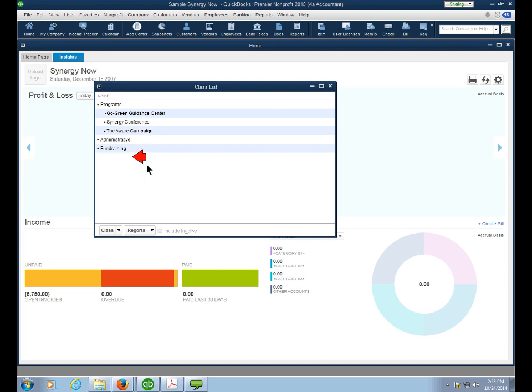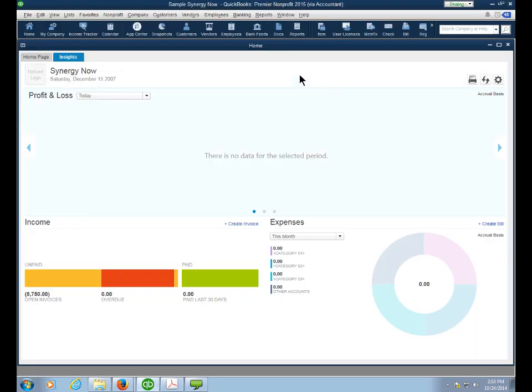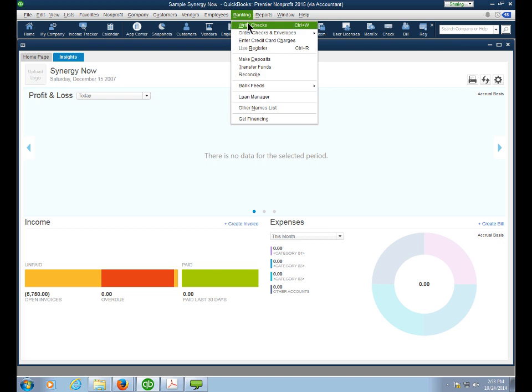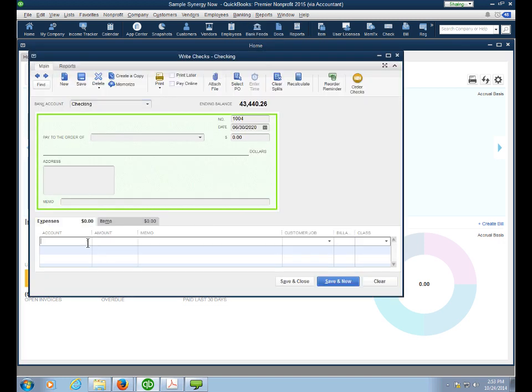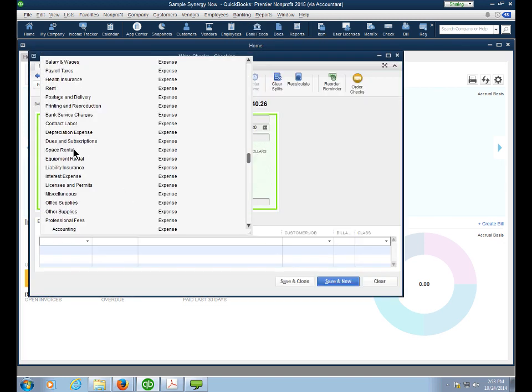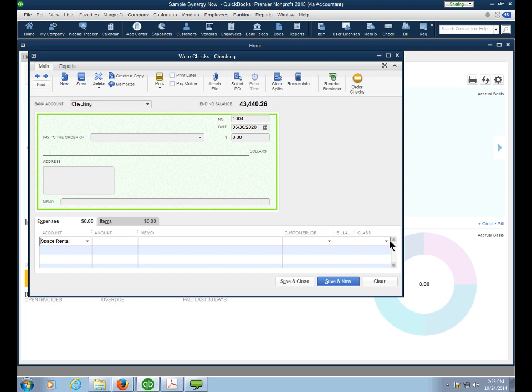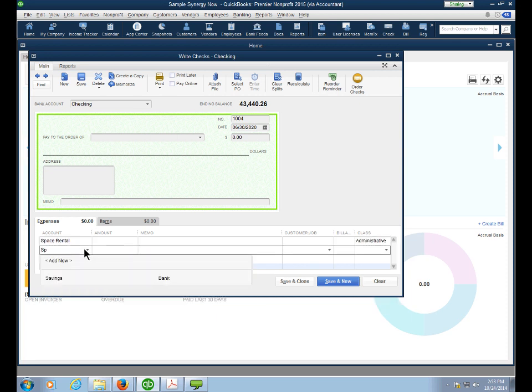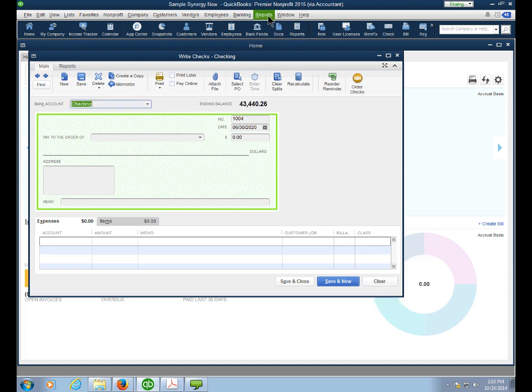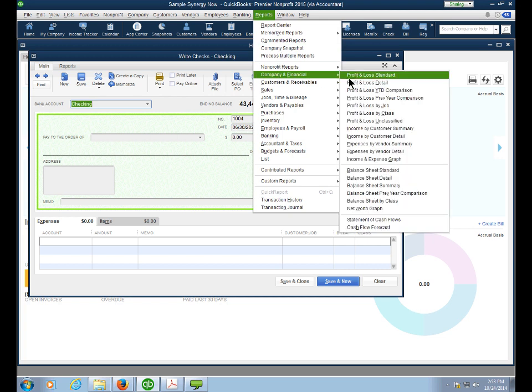And then what happens is when you enter transactions, over here on the left-hand side, you put what expense account it goes to. And then on the right-hand side, you put what program it goes to: program, admin, or fundraising. And yes, you can take a specific expense or income, either way, and you can split it up between program, admin, and fundraising. But the benefit of it is, then you can get a P&L by class.